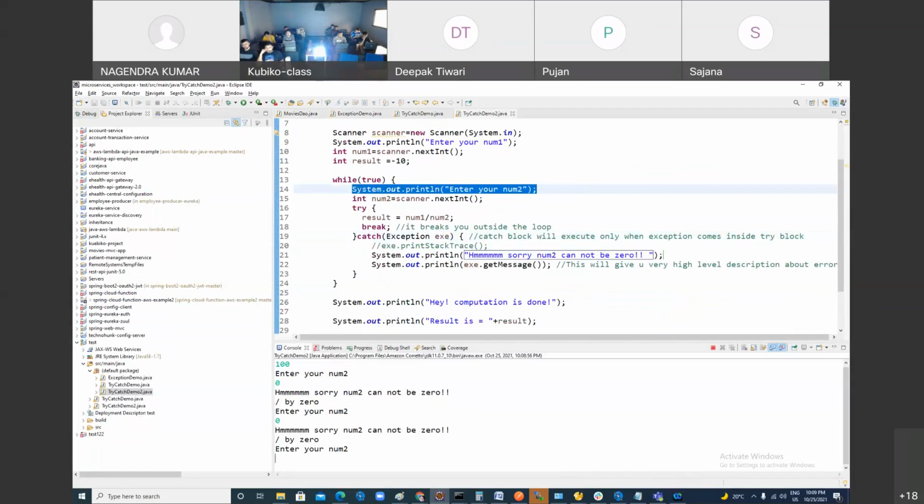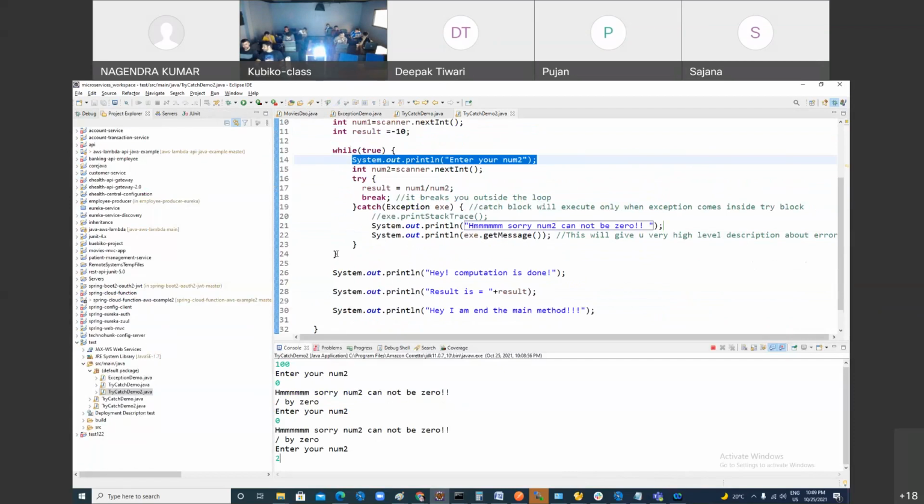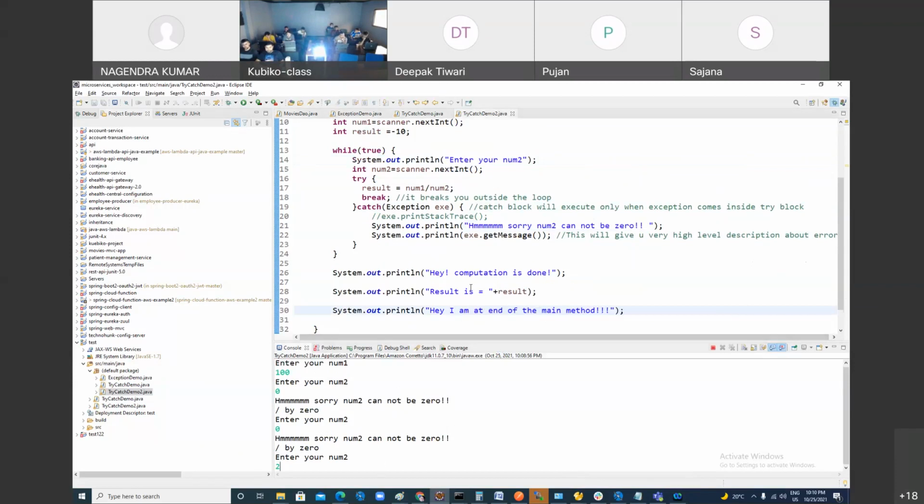Again, same thing. If you enter something valid like 2, then it will execute and the result will be 100 divided by 2, and it will come outside the while loop, the end of the while loop. And it would say, hey, computation is done. Result is, and I am at the end of the main method. Are you following me? Make sense? So let's enter 2.